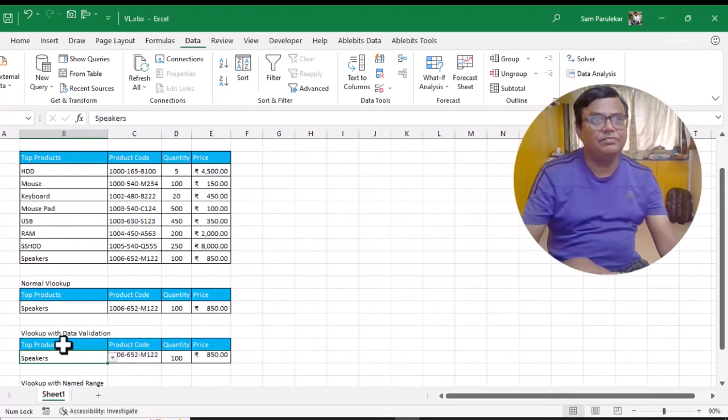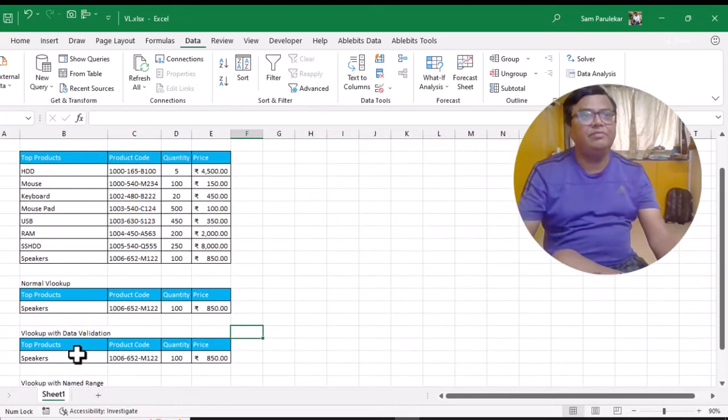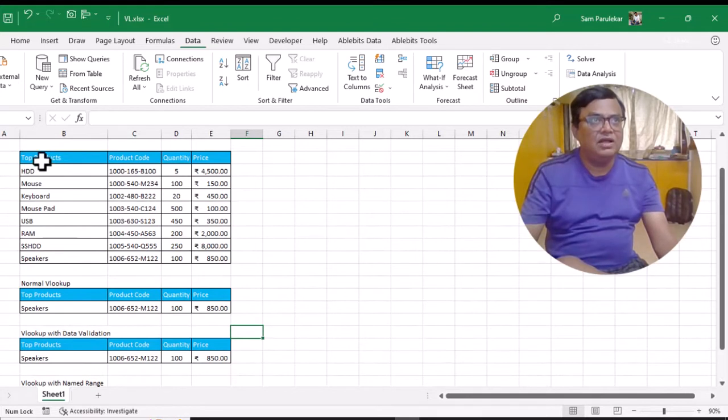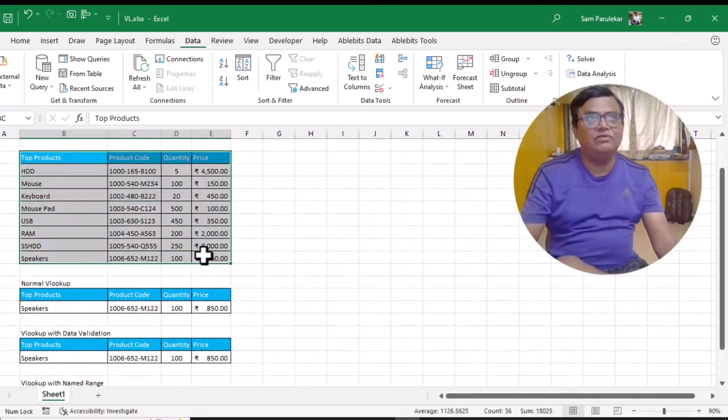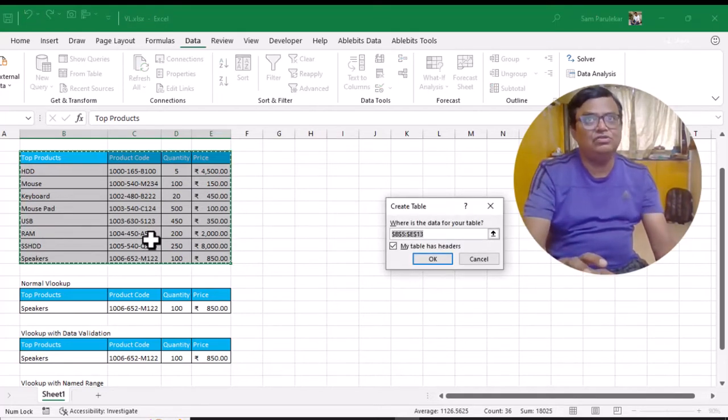So now I can select any product from this drop down list and the corresponding values are displayed. Now finally we have one last example, that is Vlookup with a named range. Named range means I'll select this and I want to convert this into a table. So in order to convert this into a table, you have to press Ctrl T, which is the shortcut for create a table.